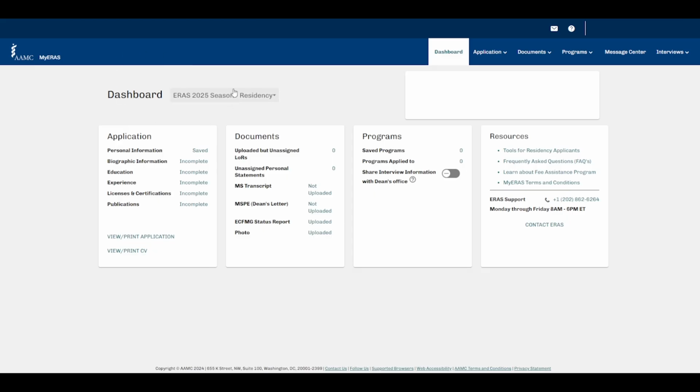Now, to start filling the ERAS application, you have to buy the ERAS token if you are an IMG from the eSafeMG website, and then you can get access to your ERAS dashboard. In this video, we'll cover ERAS application, and in other videos, we'll cover the documents and applying to programs. Let's start with the personal information.